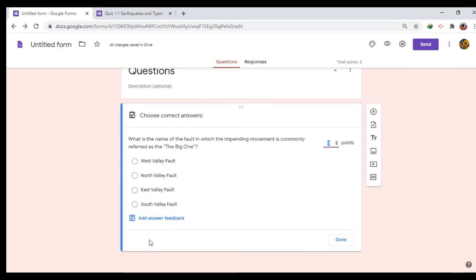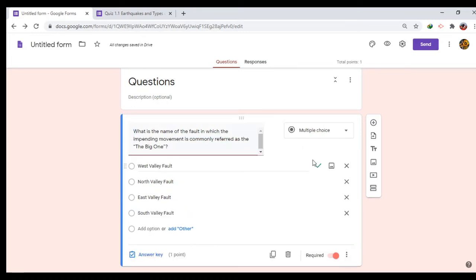So, dito, ilalagay na natin kung ano yung tamang sagot. So, the correct answer here is West Valley Fault and we can assign 1 point. Pwede natin siyang i-increase. 1 point lang siya kasi multiple choice siya. Okay. Done. So, let's say I want to add another one.